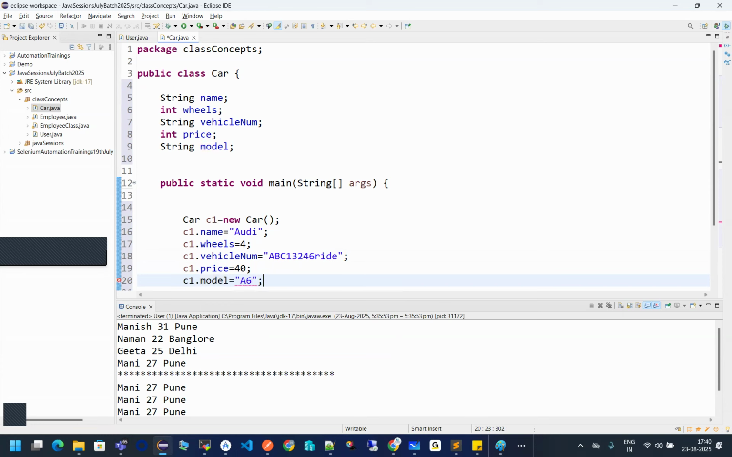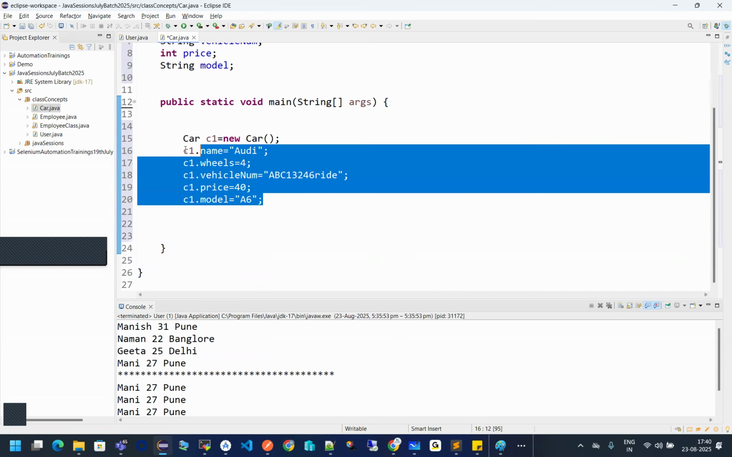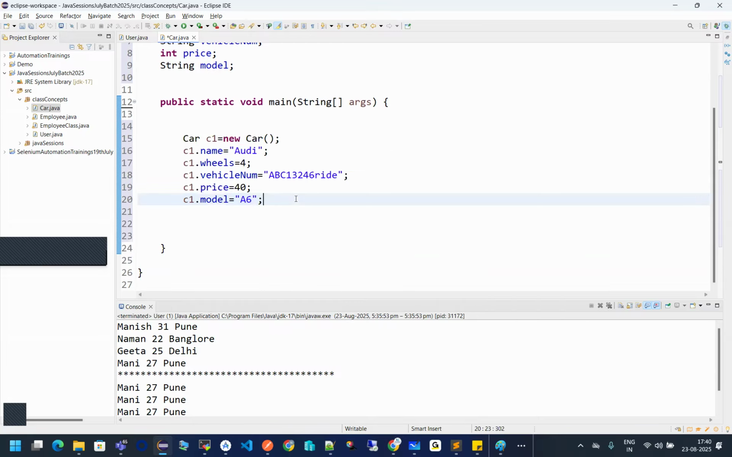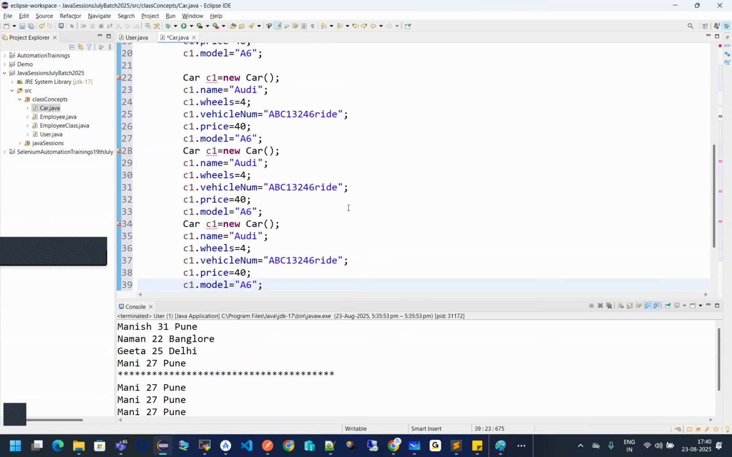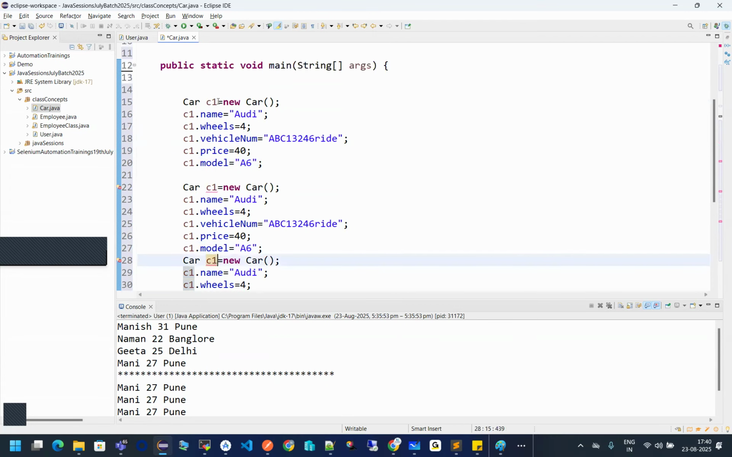Fine. This is another object I created. Now let me try to create a few more objects for it, and then we will reach an important conclusion. With different objects, obviously I cannot have C1 again. I created C1. Let us try to create C2. Okay, and let us give a different name to this particular car. Let it be Honda City, a Honda level car.